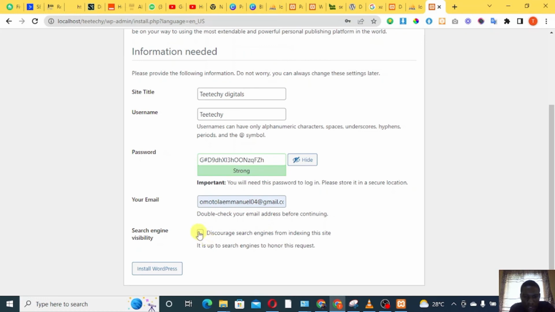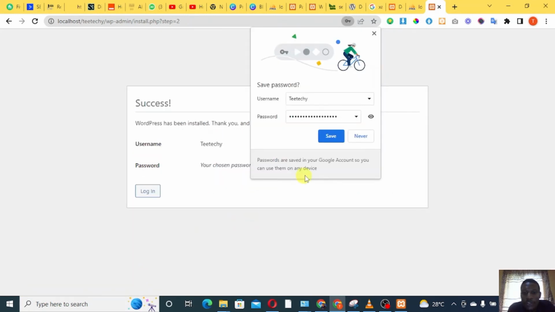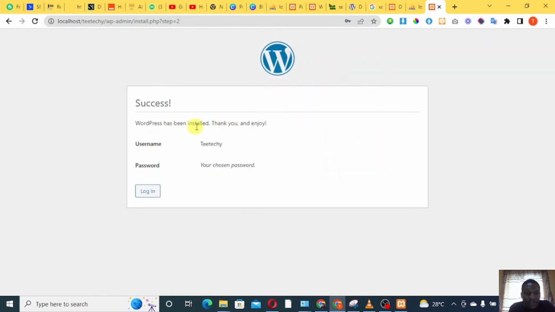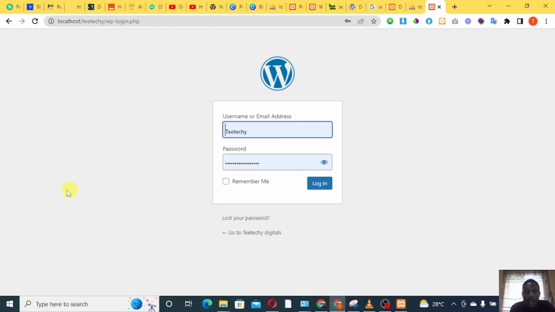So don't click on this, because even though you click on it, it's not going to work, because your site is not live, it's still on your PC. So you're going to click install WordPress. I always love to save my password with Google, so let me save my password. So WordPress admin install. Thank you. So you can see my username and my chosen password. If I click login, it's going to take me to where I want to input my details. The password you provided will be this, because I've saved mine.